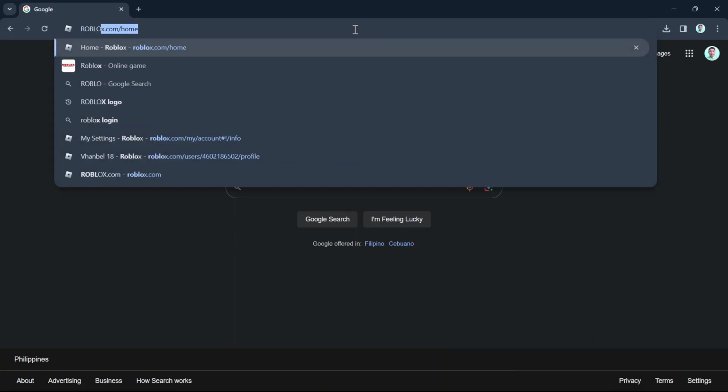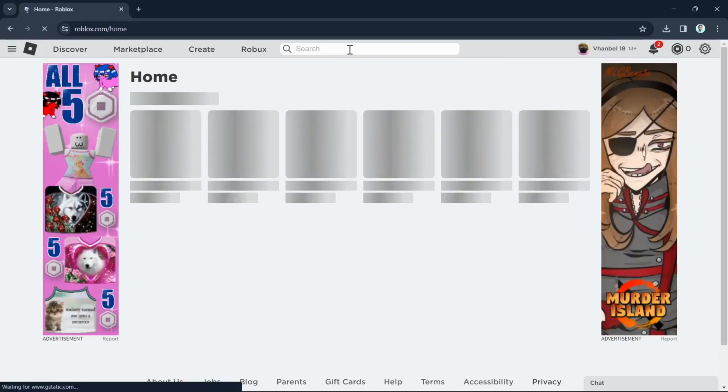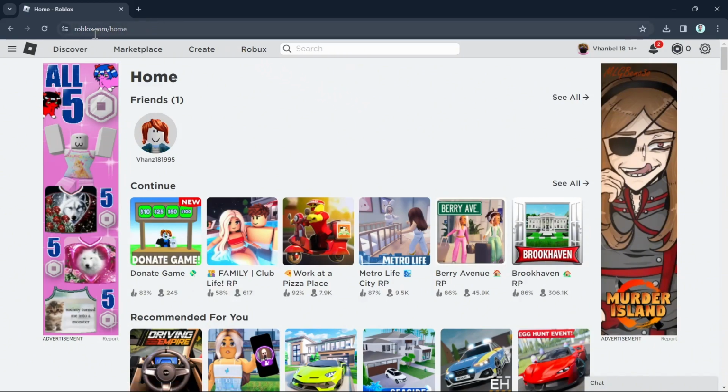In this video, we're going to show you how you can play Roblox without downloading it. So first up, open your browser and then go to the Roblox homepage. Make sure to sign in with your account. Now from here, you just have to select any game you want to play using your browser.